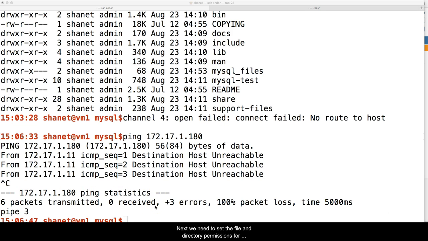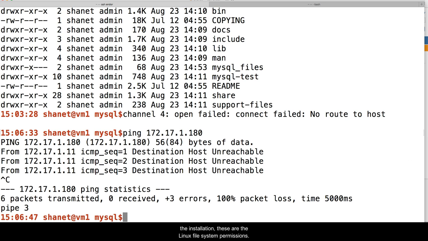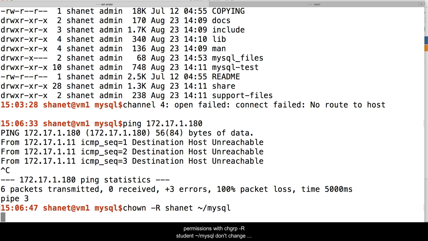Next, we need to set the file and directory permissions for the installation. These are the Linux file system permissions. Run chown -R, your username, ~/mysql. Make sure to substitute your username. Then change the group permissions with chgrp -R student ~/mysql. Don't change student in this command, as that is the name of the group you're changing to. I won't run the chgrp in the example because I'm not a member of that group and it won't work for me. But I am typing it out on the screen so you can see the command.